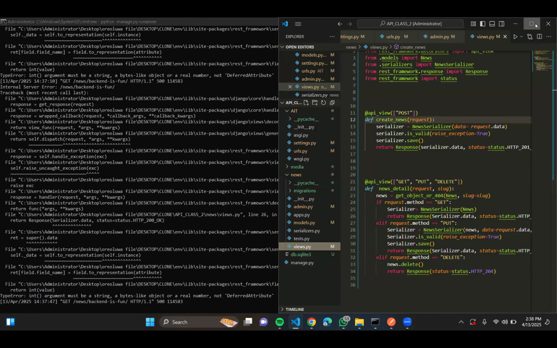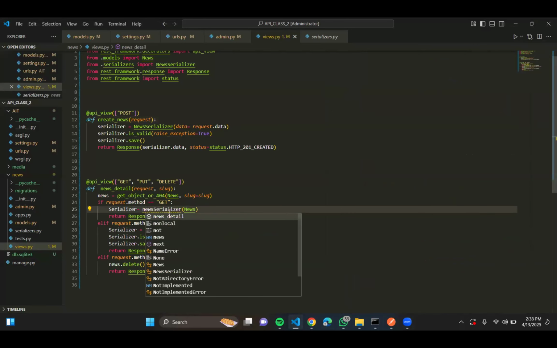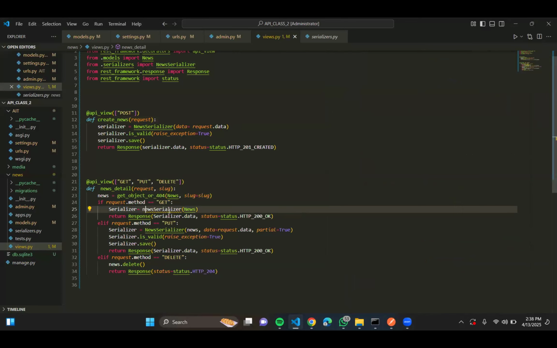So let me see what you're doing wrong. First method is get. Hmm, news serializer news. Okay, I've seen it. Line 25, the news there should be small letter news. You call the small letter news in line 23. No, not the serializer. The object you're passing to the serializer, you call this small letter news in line 23. Can you see it? News is equal to, yeah.